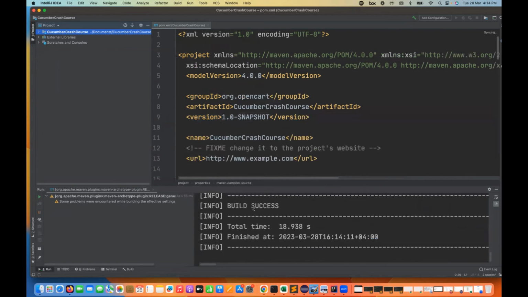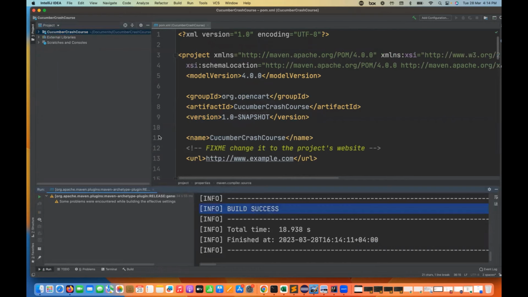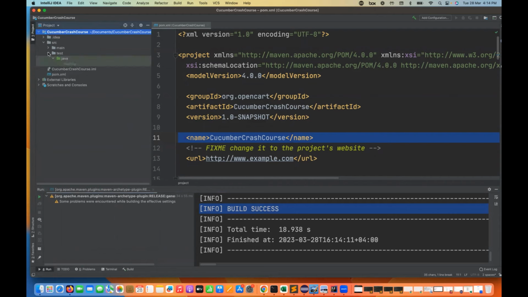So once the build is successfully done, you can see, yes, build is successfully done. I'll check the folder structure here. Under SRC, you have main, and under SRC test also you have SRC test Java, and under SRC main Java also there. The folder structure is using org.opencart, and the same thing for SRC test Java also, org.opencart here.